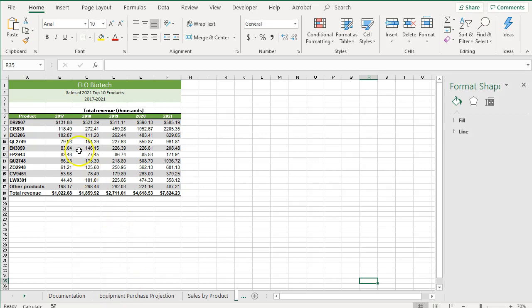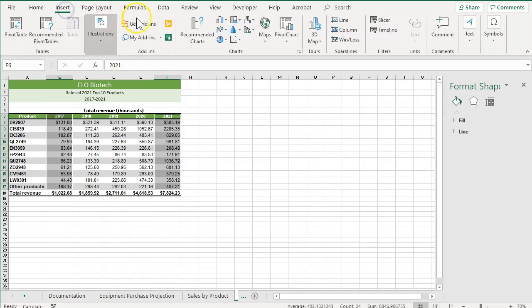First, let's create the chart by selecting the data. To select 2017 and 2021 data, we can select cells B6, B17 and hold down the Control key on a PC or the Command key on the Mac to select F6, F17. This is how we select non-adjacent columns. Now, click on the Insert tab and choose the clustered column chart.